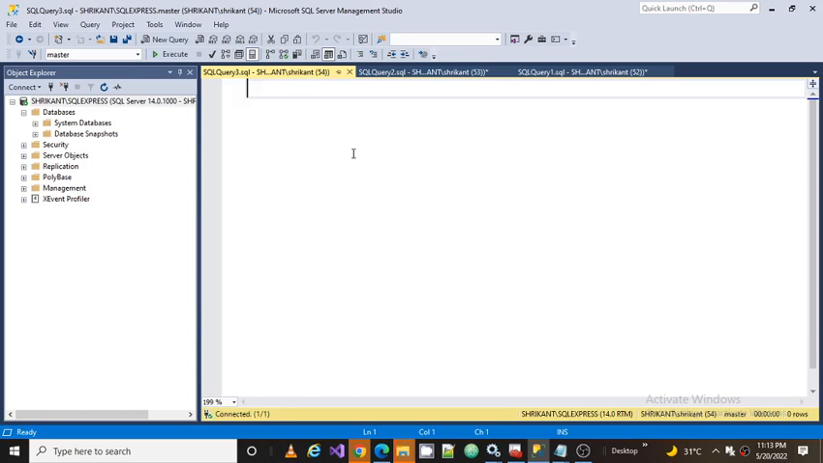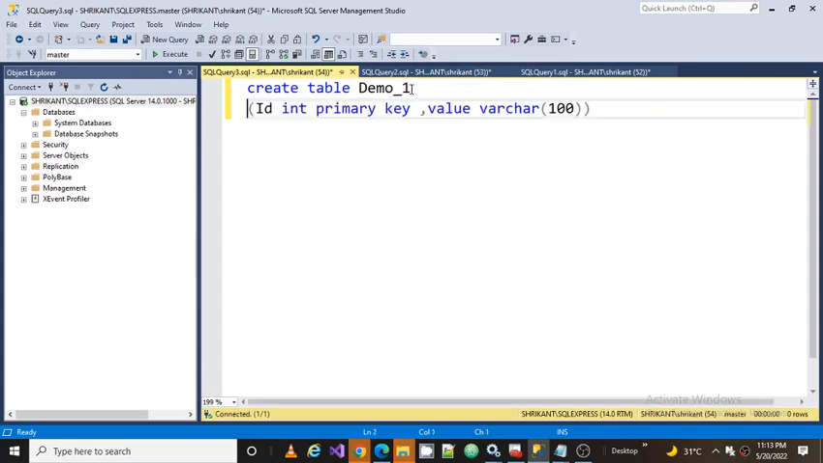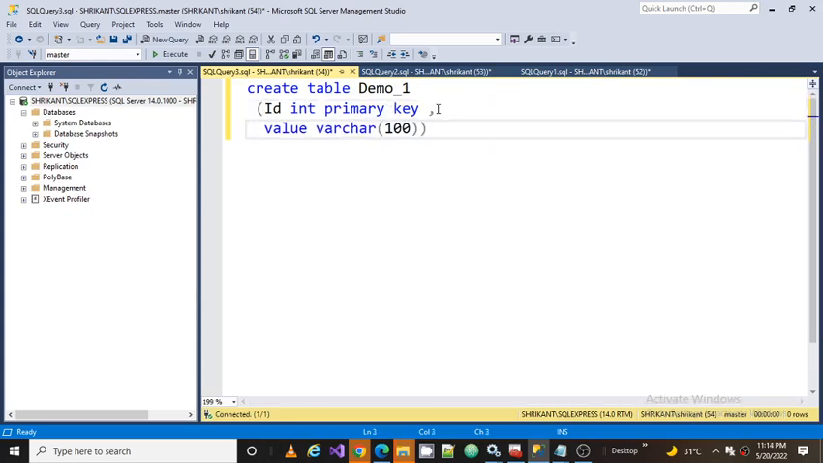Fine. Can I see that? How can you do that practically? Yes, I can. I can simply write a query: create table. It's a simple table. I'm going to add two columns. The first column is ID, and the other column is value. The ID has a data type of int and the value has a data type of varchar(100), right? And I'm going to define ID as a primary key. Okay, fine. Let's create it.